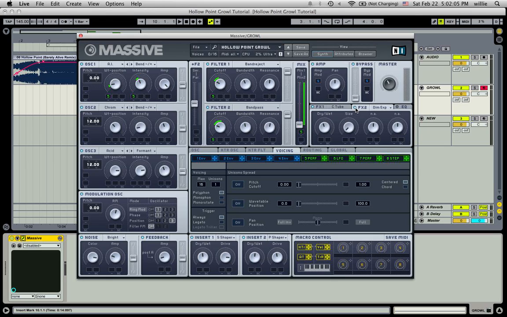Okay, then we go to the dimension expander, which is very important. I think I mentioned in our last tutorial that we use that a lot in all our sounds. Usually every Massive patch will have that. Just turn the size all the way down, dry wet to a little less than half, and it makes it brighter and more stereo wide.